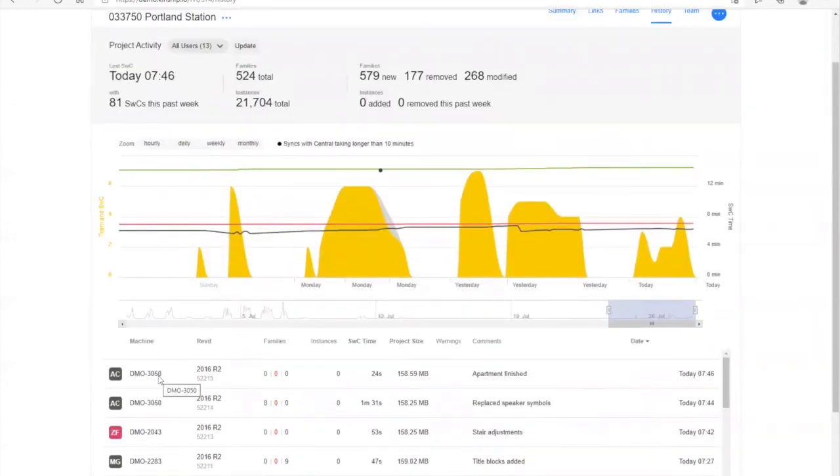And so you can see who's been doing the most action. And if people have been making changes, this may be some way that you could go and find out, okay, who made that change? If there was a change with a large number of families, then this would allow you to go and see that. You can see any comments that people make, and what the sync with Central time was, and what the project size was.